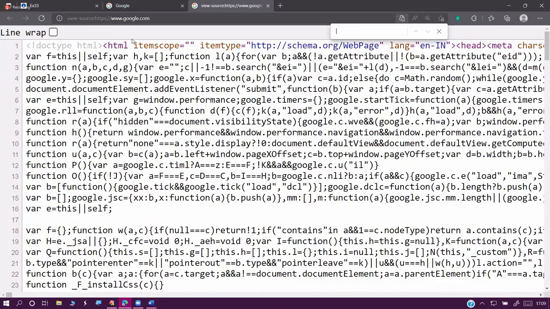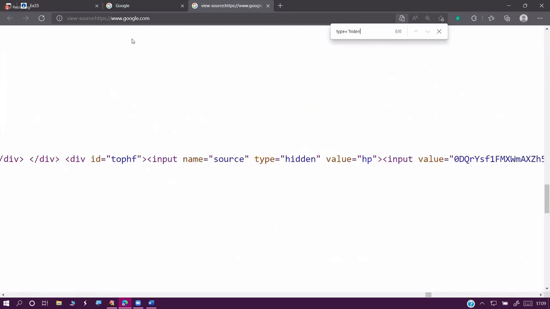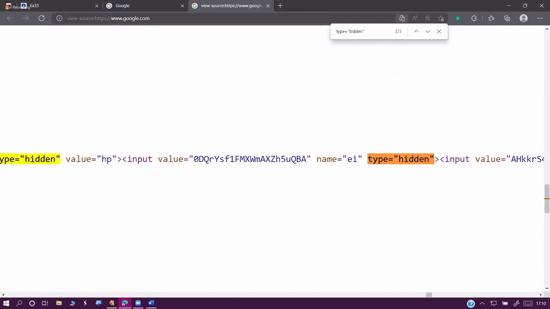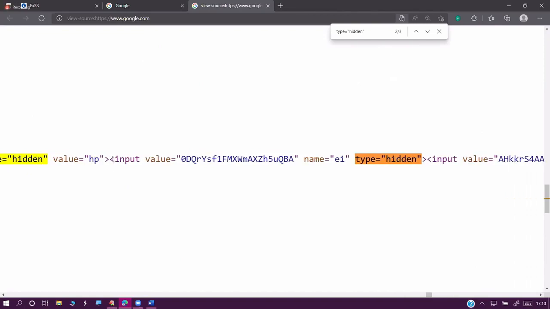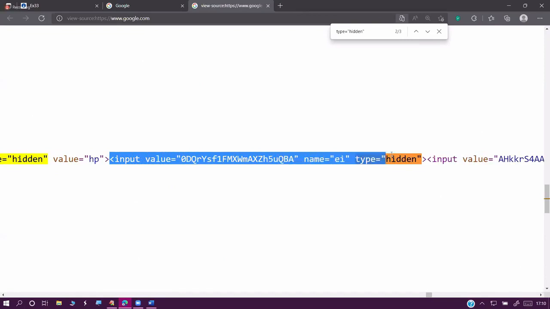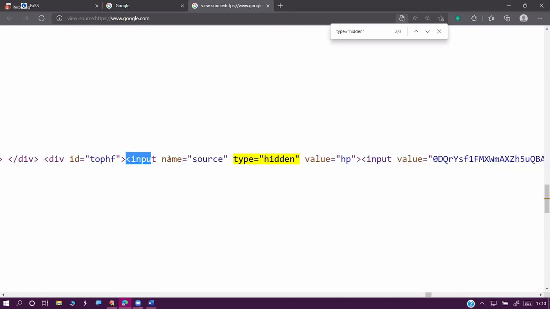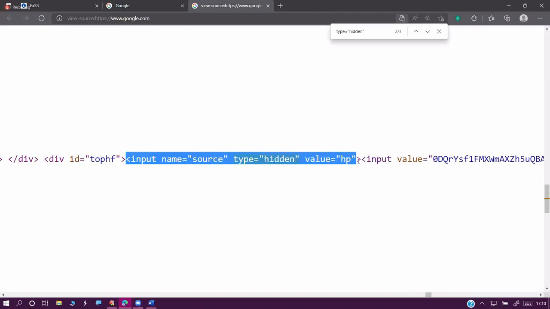So what do we have to type? Type equals to hidden. Directly, the hidden fields are shortlisted and displayed. Type equals to hidden. You observe this one. A box is observed here. Input, some value is there already. Name is EI and type equals to hidden. This is your current explanation. Next one is also here. Input, name equals to source, type equals to hidden, value equals to HP.